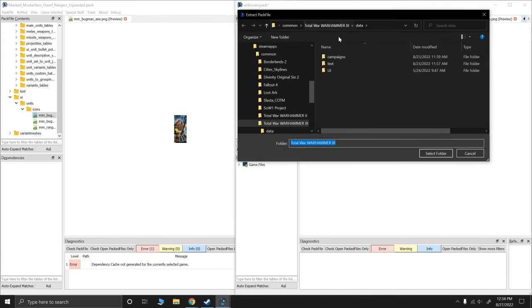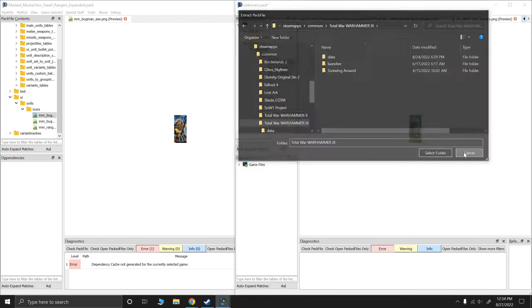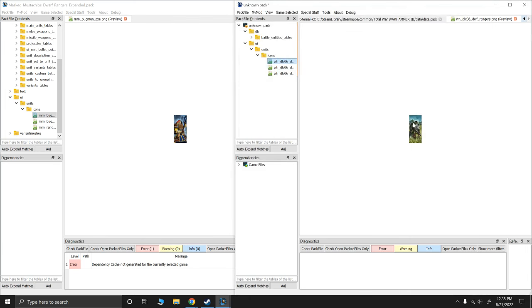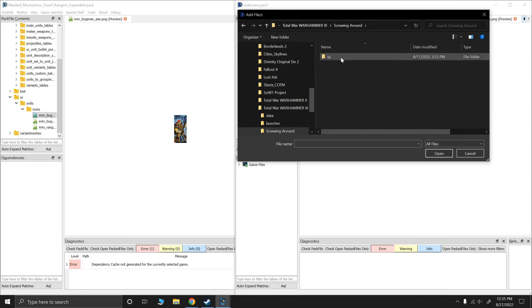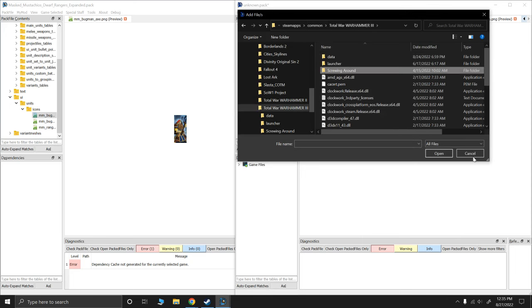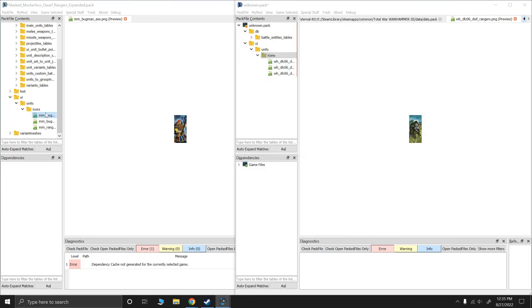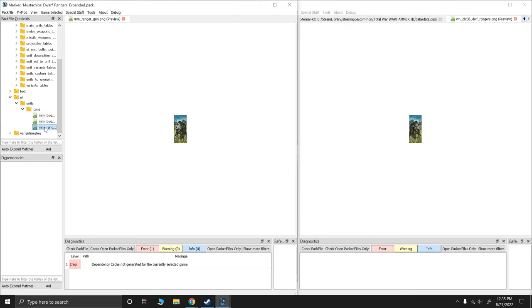I'll hit extract and I put them in a folder. In this case, mine's called screwing around. Once I do that, I can then edit these PNGs. And once I am happy with the Photoshop editing, I right click on the folder here, icons, and I add from file, and I go back to that screwing around folder and import that picture. So that's how I get all of these into the game, Photoshopped.